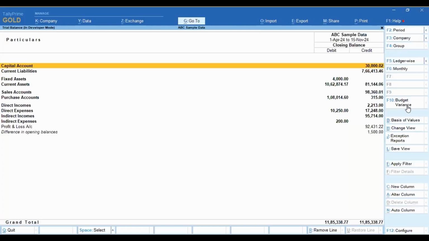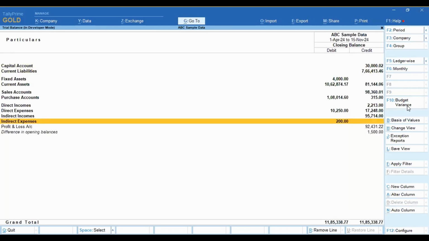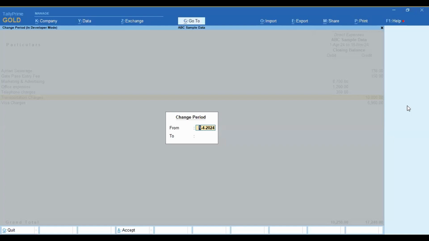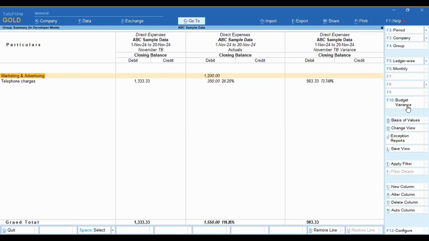So now I'll check the trial balance. I select the period 1-11-2011 and I select the budget November trial balance. See, Tally calculates for 20 days. What is the budget? 1333, and what is actually made is 350. The variance is 983.